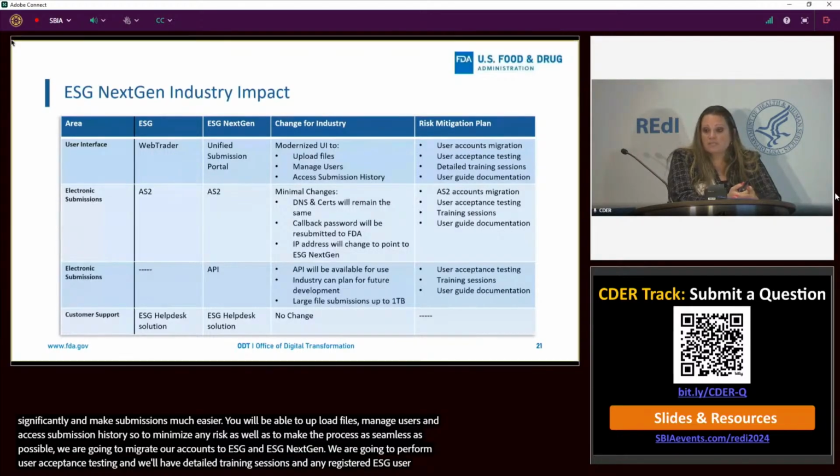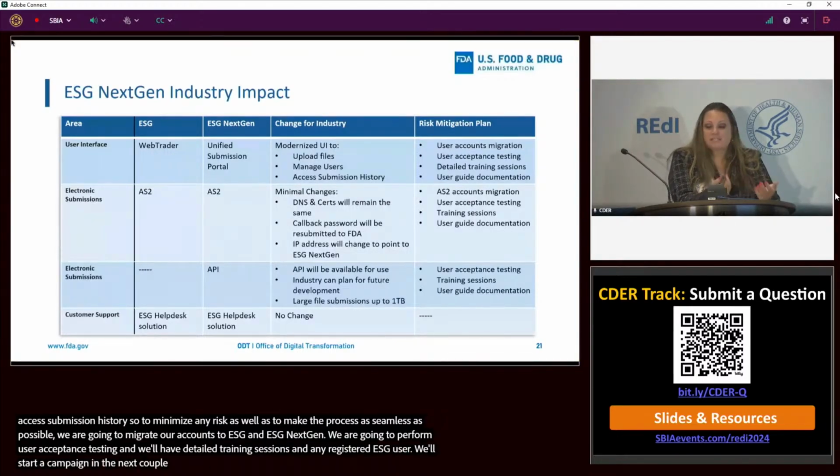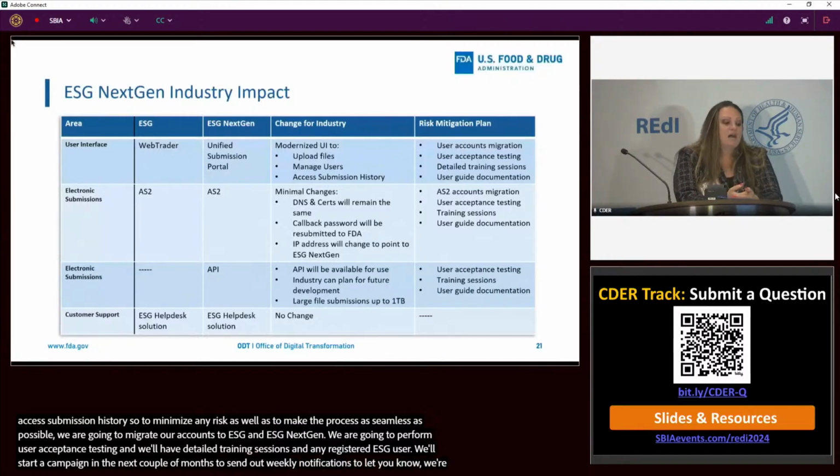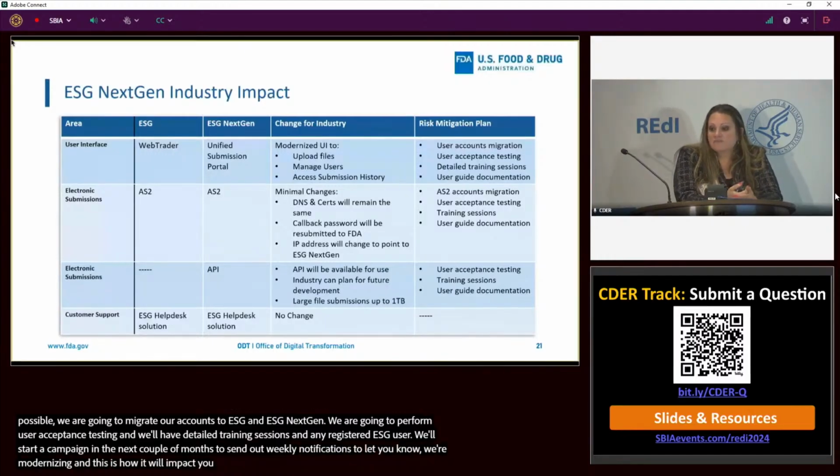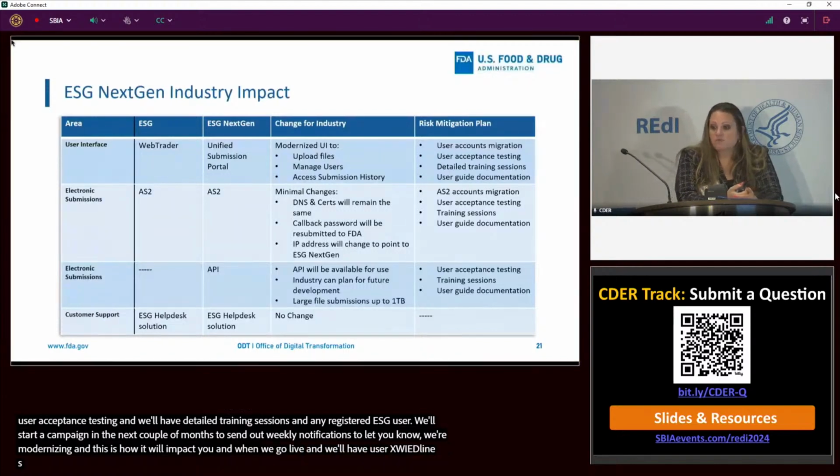We'll be sending out weekly notifications to say, hey, we're modernizing. This is how it's going to impact you. This is when we're going live. And then we'll have detailed user guides available as well. So we really want to make this as seamless as possible for industry, provide as much support as possible, and make it as easy for you to transition.